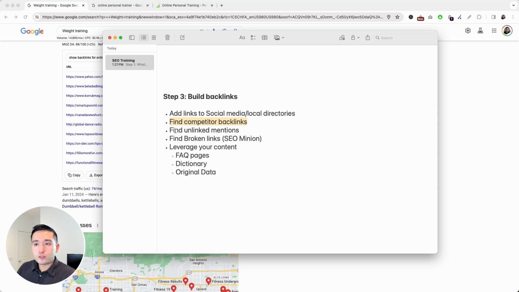Now, another way to build backlinks is to find unlinked mentions. So an unlinked mention is when a website mentions you or your business, but they didn't link back to your website. Take a look at all the pages that mention your name or business, and if they don't link back to you, you can reach out to the author and see if they can add a backlink to your website.